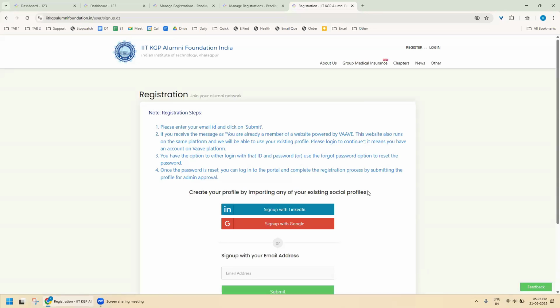The second process, which many chapters follow, is that they have made individual WhatsApp groups for all the batches, like 2004, 2005, 2006 and 2007. So suppose some new person is joining from the 2024 batch or 23 batch, you don't know him, but some of his batchmates will know him. So one way is cross checking through the batch. There is no other way.